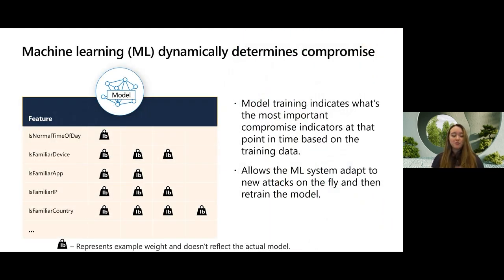So the biggest part of our detections is our machine learning models. These are, PI to Microsoft. So this graph here doesn't reflect the actual weight of the model, but it gives a good example of how we train our models and the different indicators we have. A lot of our models have thousands of different indicators and labels that we use to determine the risk on an account. And all of those labels have different weights.